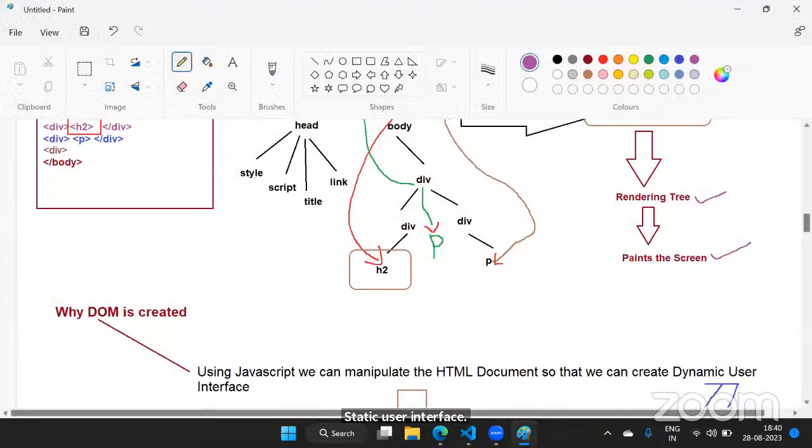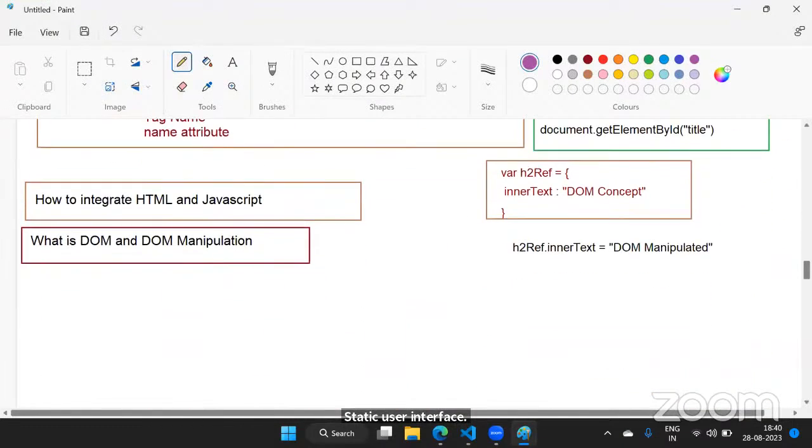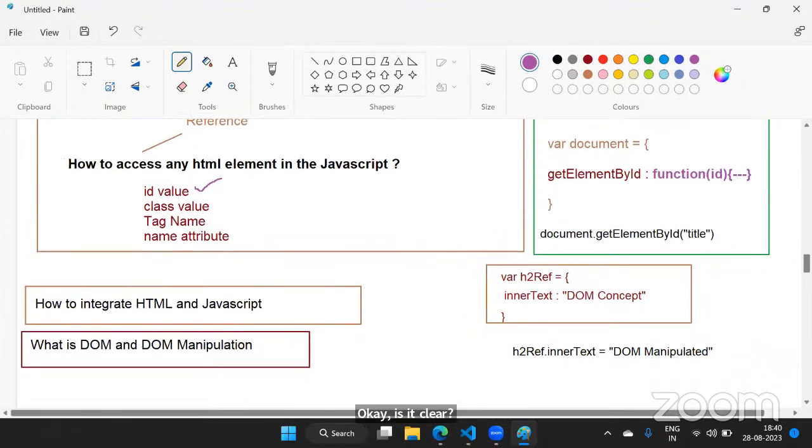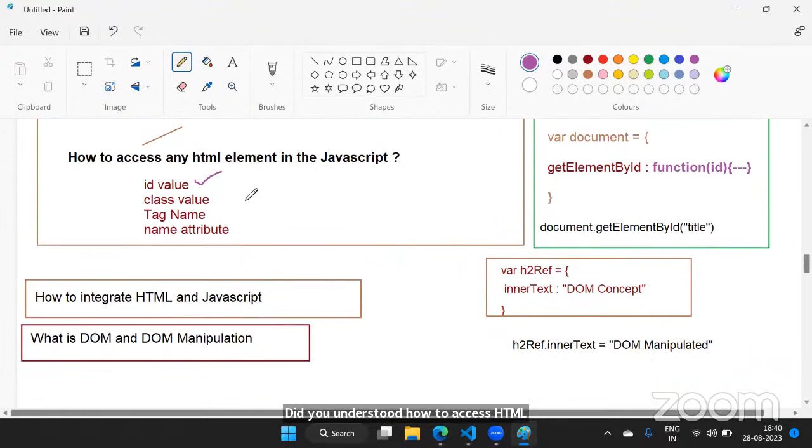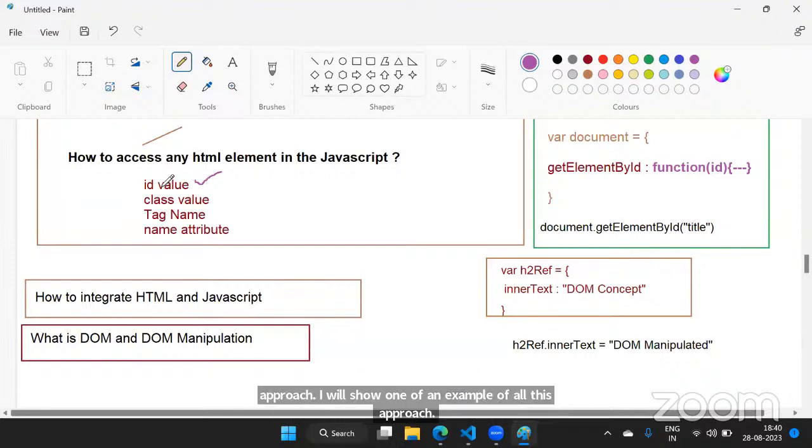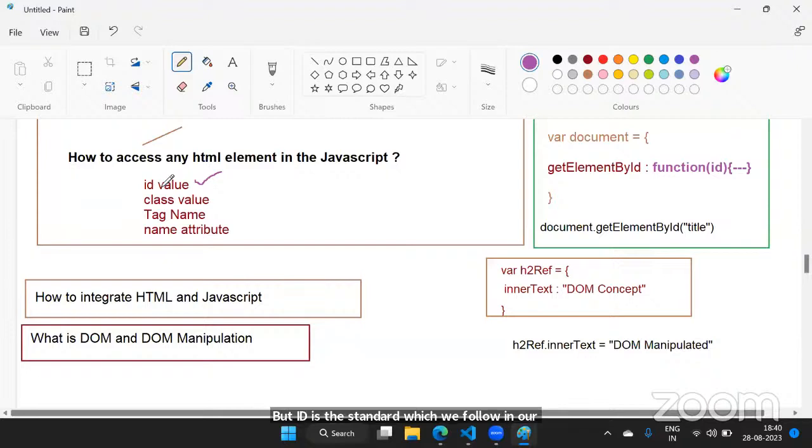Okay, is it clear? Did you understand how to access an HTML element in JavaScript using the ID approach? We will see all these approaches, and I will show one example of each. But ID is the standard which we follow in React also. In most places we will go with ID only, because once you start creating documents, for 99% of elements we will assign an ID.